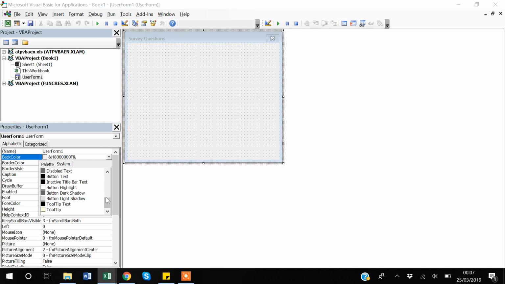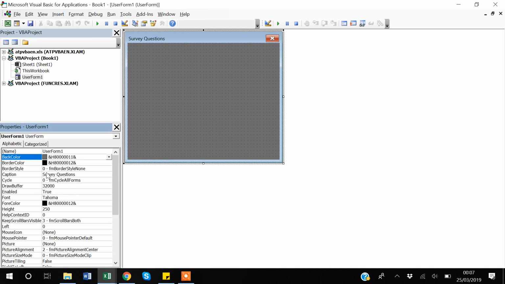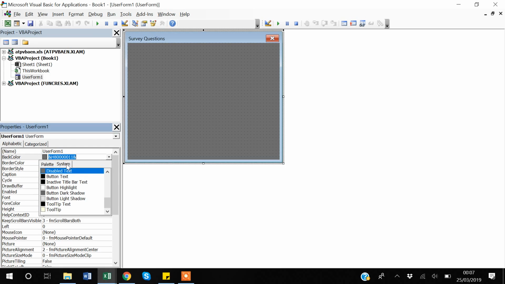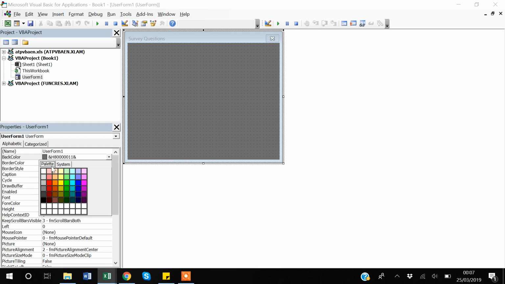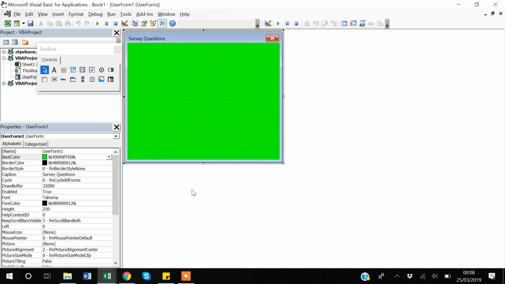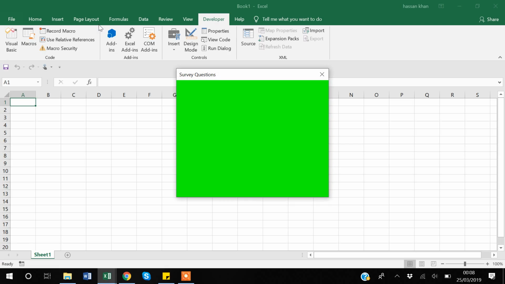maybe gray. You can see the things will get gray. You can have different style systems, or you can select the color from here. I would like to have a color like green. So this is my user form. But suppose I run this user form, what will it do? As you can see, once you run it, you have this dialog box here.